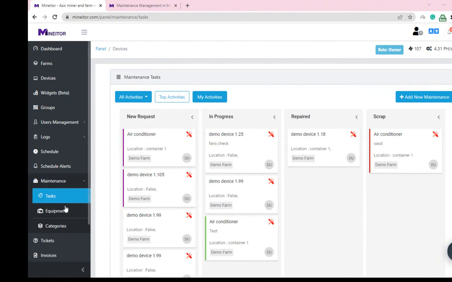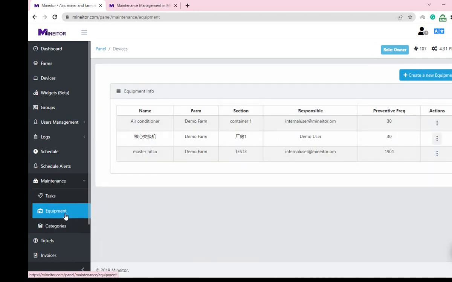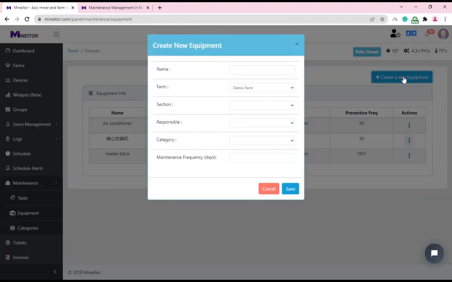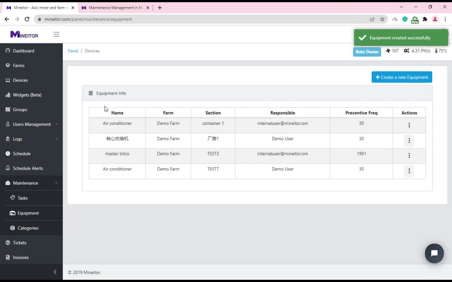On the other submenus of maintenance, you can see Equipment page. On this page, you can define the equipments of the mining farm and see a list of defined equipment. To create new equipment, click on Create a new equipment in this page. In the opening pop-up menu, write the name you desire. Choose a farm, section, category, and who is responsible for this task. Maintenance frequency will be used in a preventive task created on this equipment.